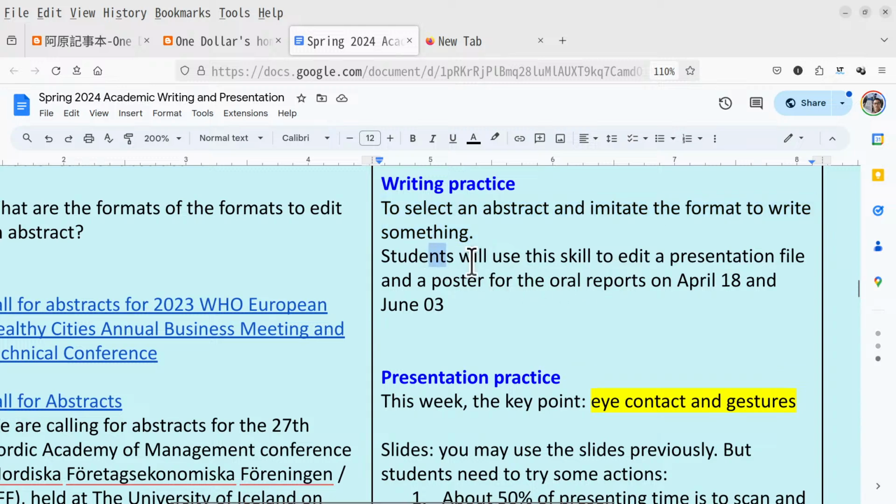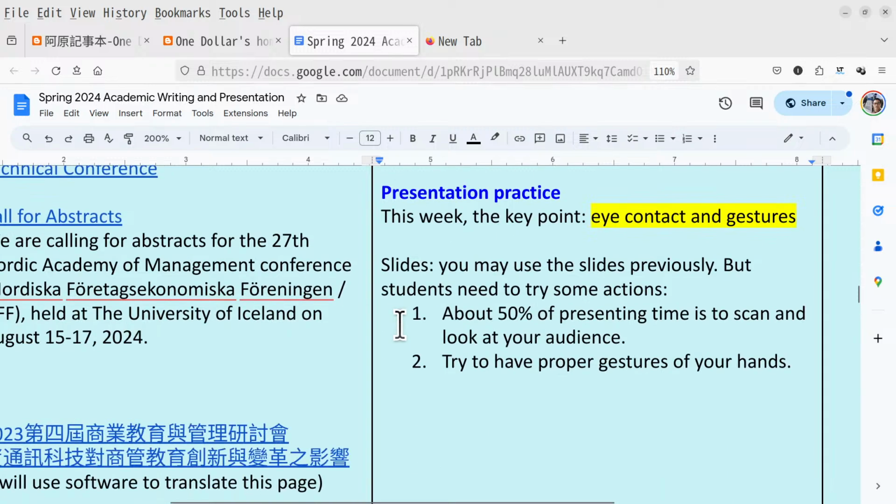Second, a student will use this skill to edit or present files later in our presentation. And that is on April 18th and June 3rd. And the second class, students in Group B will come to present. The key point is eye contact and your gesture, even your poses.